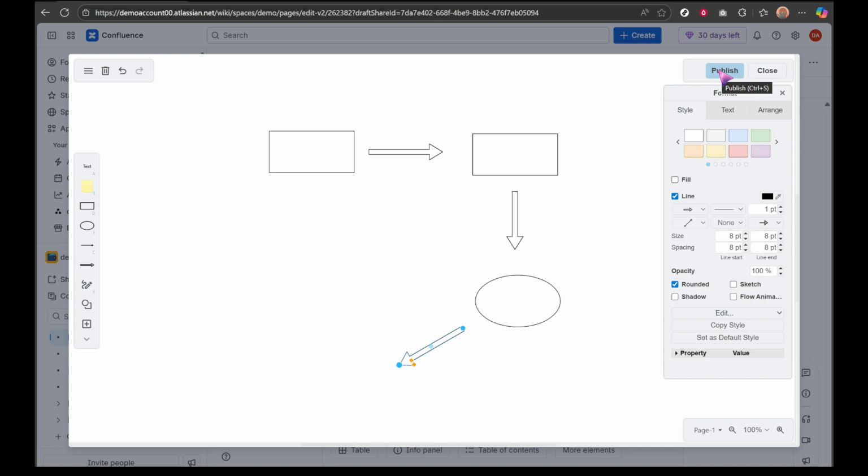And there you have it, a complete concept map ready to be used and shared in your Confluence Cloud environment. By following these steps, you should be able to effectively leverage draw.io to visualize and communicate complex information.